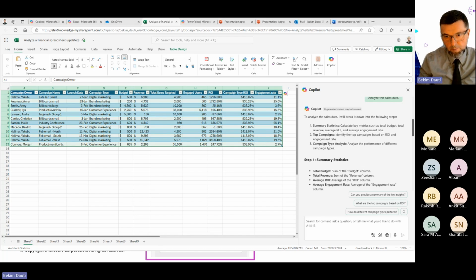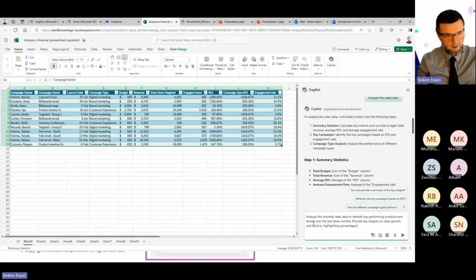So I'm going to come with this particular prompt. It might not be relatable to this particular example, but at least just to tell you how much it means to have a very strong prompt, and to see the reaction of Copilot. So: analyze this monthly sales data to identify top performing products and trends over the last 3 months. Provide key insights on the sales growth and decline, highlighting percentages.